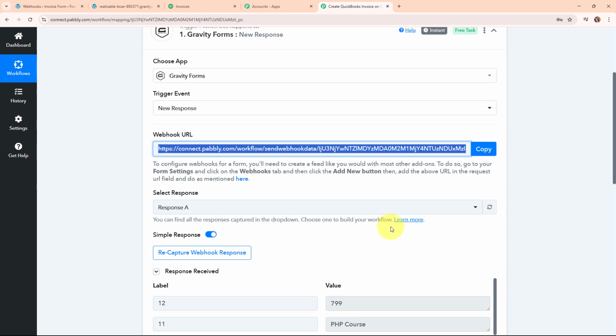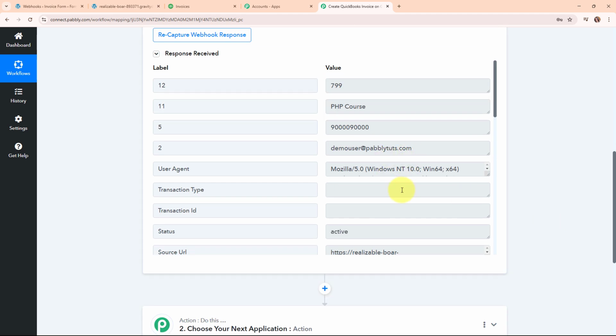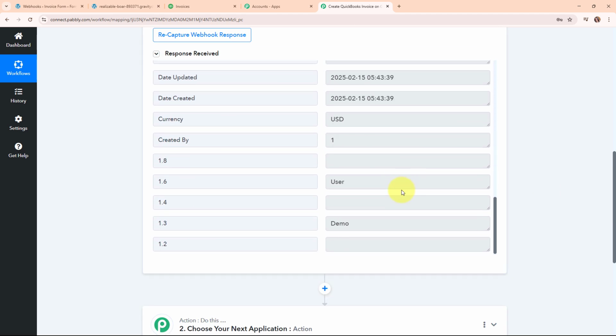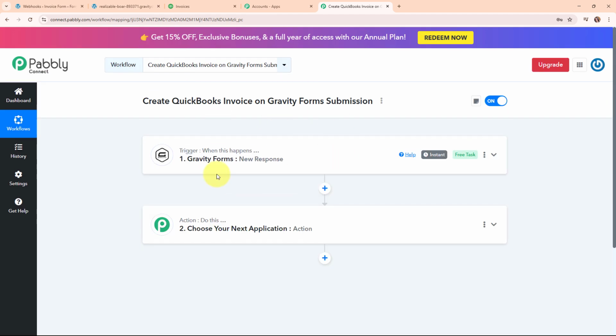And here you can see we have received a successful response where we have received the price. Here you can see the item name. Here you can see the phone number. Here you can see the email address and some other details as well. So with this, we have successfully set up our trigger over here. So once we have received a new response in our Gravity Forms, then automatically I want to generate an invoice for that customer in my QuickBooks account.